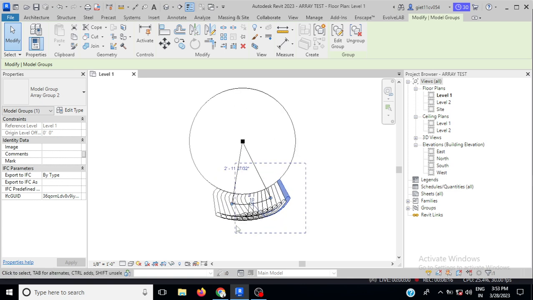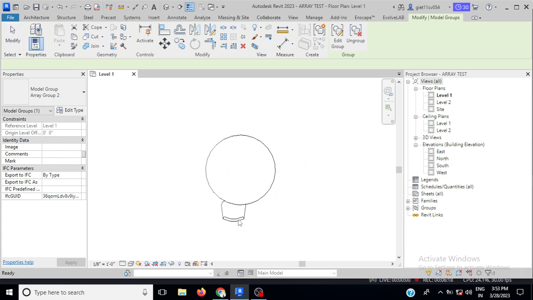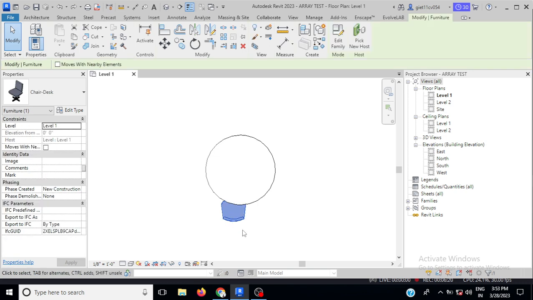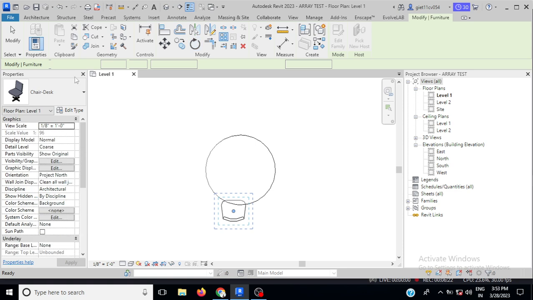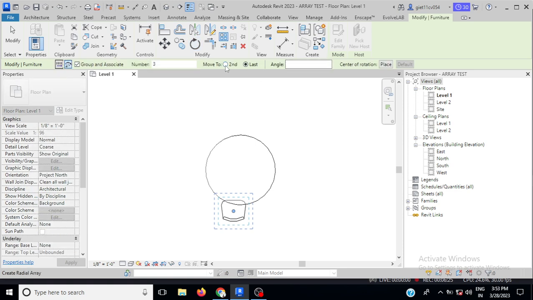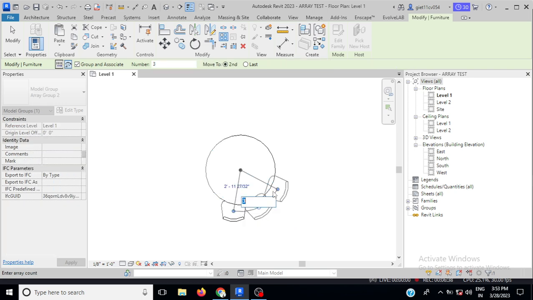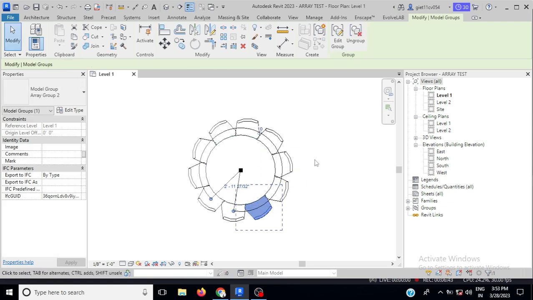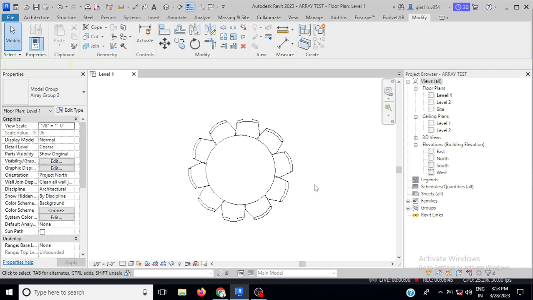This overlaps each other, so what we have to do, let's select the object, array, radial, second, place center, select this table, select the chair and 36 degrees, enter, and 10 number of chairs. You will see the chairs have been placed around the table.